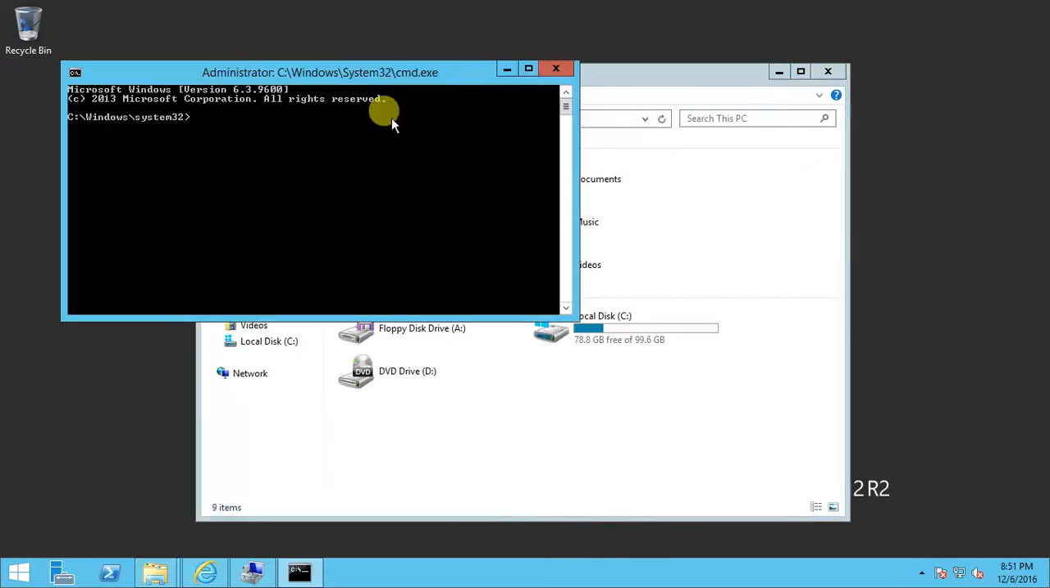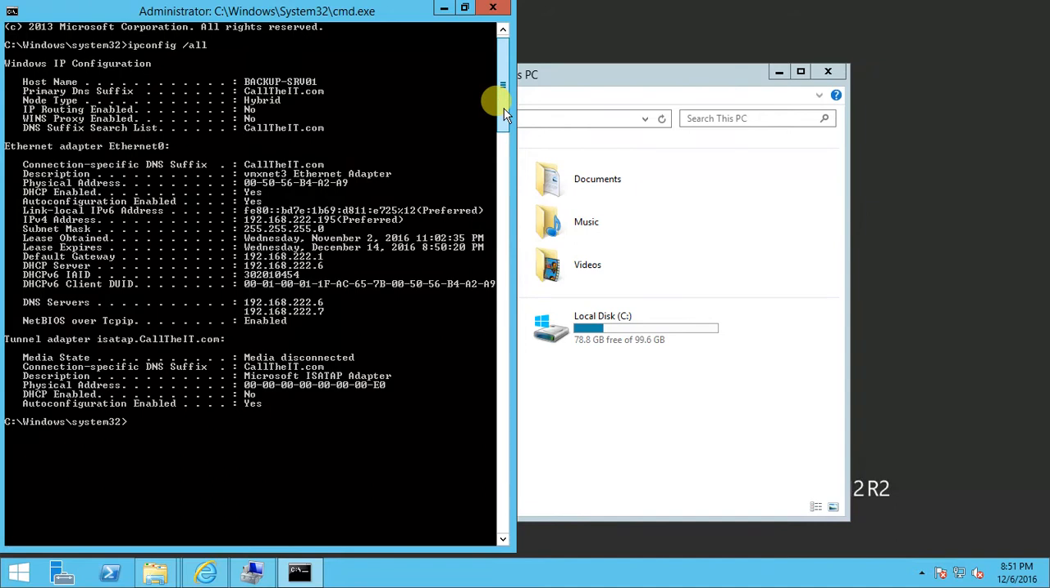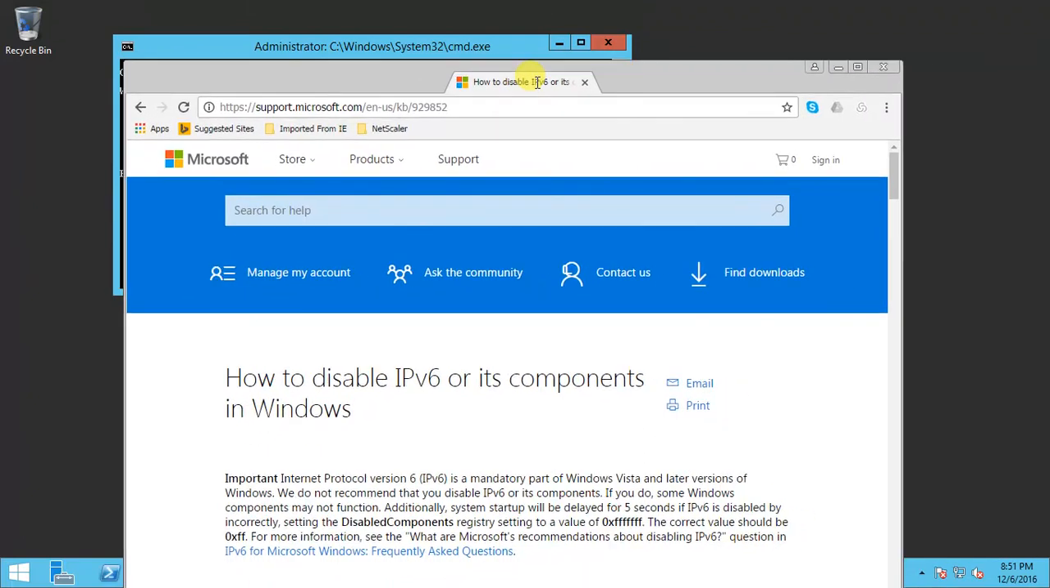For example, if you go to the command line and do ipconfig /all, you will see right here the tunneling adapter is enabled, so TCP/IP6 is enabled. And when you're disabling TCP/IP6, I'm going to bring this link up right here so we all can see it.